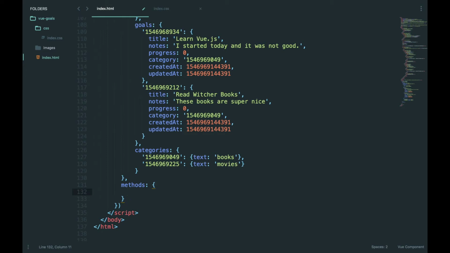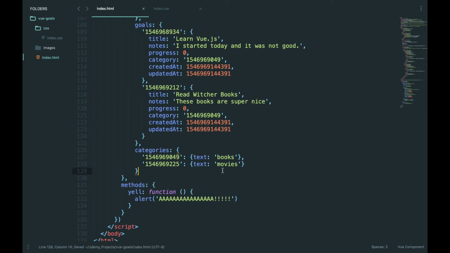Perfect. And I will create a new method here, or if you like, function. Let's call it the yell function. All right, it is a very nasty function. So the yell function is created. So what do we want to do with this function? I just want to alert some message. So I will write alert, and let's write some yell here. Okay, perfect. Let's save this. Now we have our function yell.